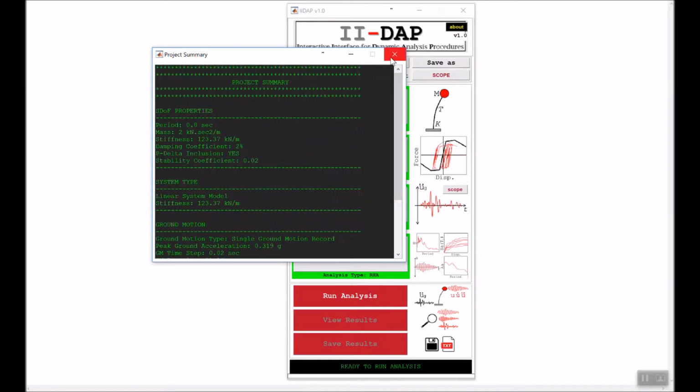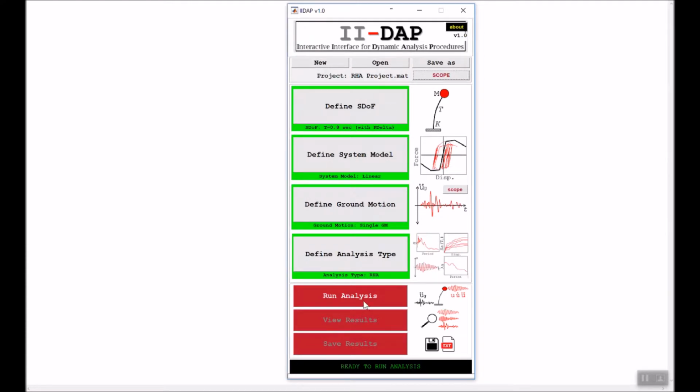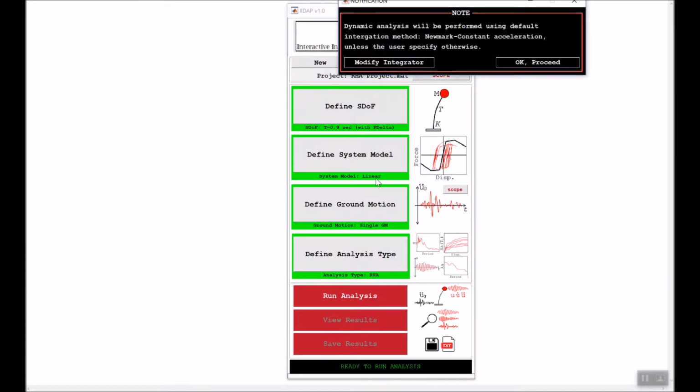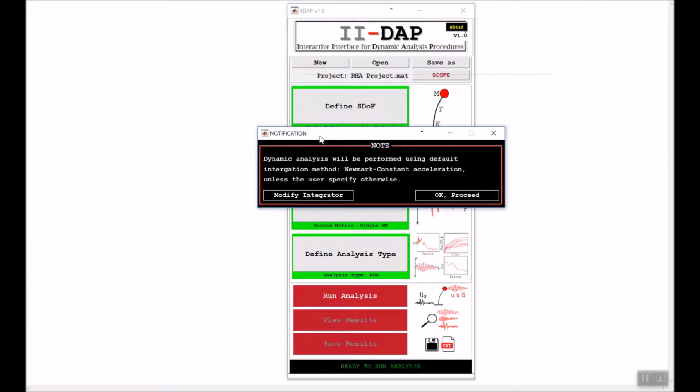So everything seems okay. So I'll close this one and I'll go ahead with running the analysis. When you run the analysis, now you have this notification. This notification tells you that dynamic analysis will be performed using the default integration method, which is the Newmark constant acceleration method, unless the user specifies otherwise.